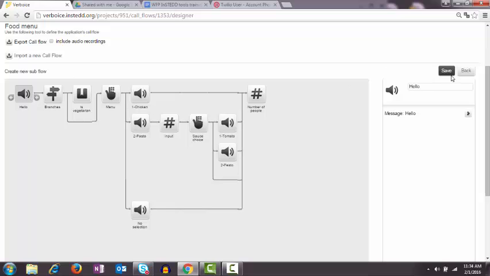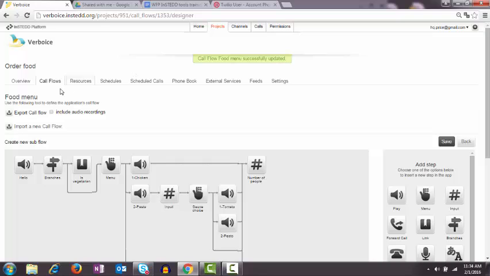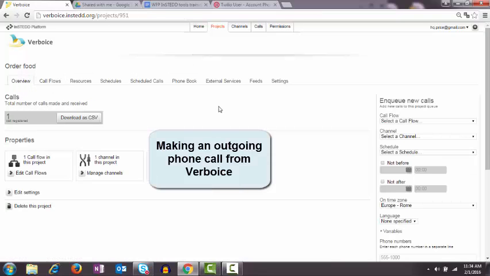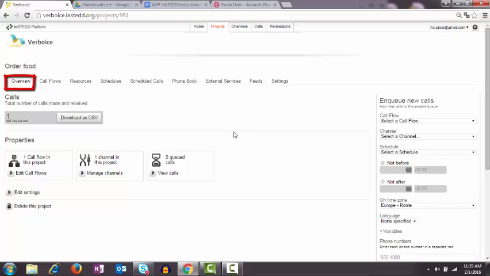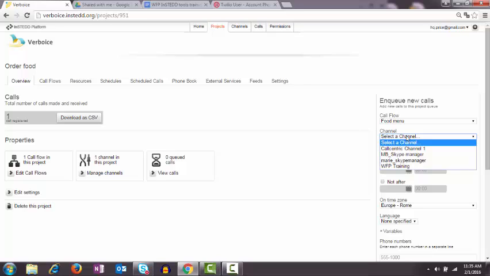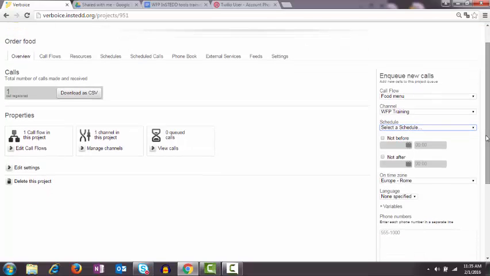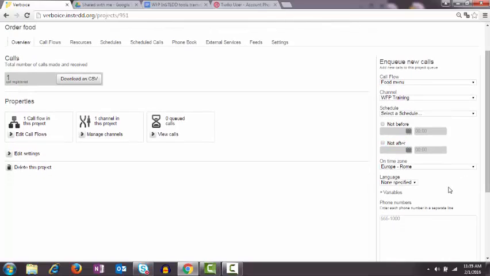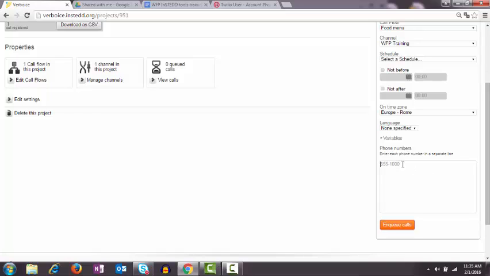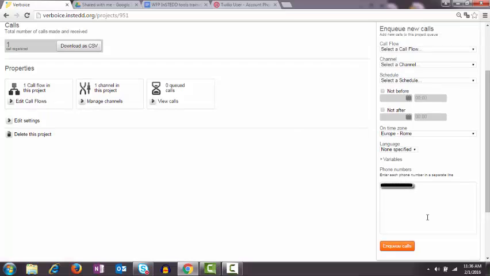Right, so let's try making an outgoing phone call right now. To make outgoing phone calls, you go to the overview tab on the project. You select the call flow that you want to trigger. We are going to select the food menu. Then you select the phone number that you want to use. We will use the WFP training phone that we just created. You can select a schedule. We'll take a look at what a schedule is in the advanced session, so for now we'll just leave that open. The only other thing we need to indicate is the phone number to call.